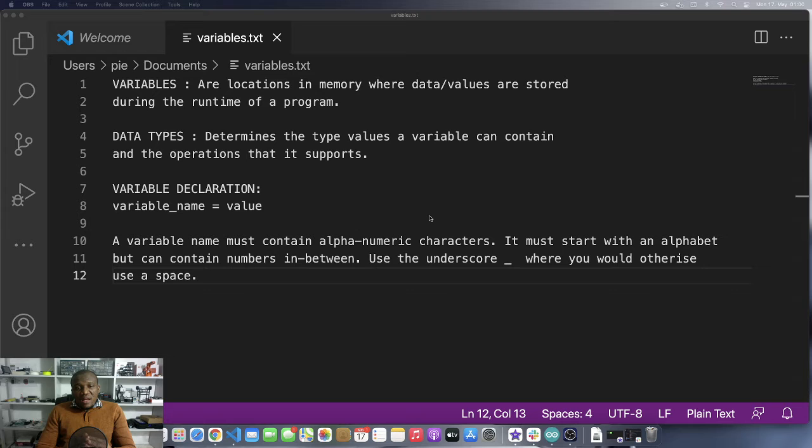Now, there is one other important thing you need to know about the concept of variables, and that is data types. Now, the computer is able to store different types of values, which we will take a look at. But for now, I want you to know that each variable has an associated data type.